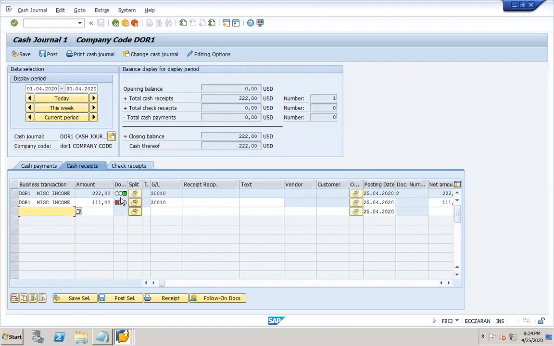Now when I say enter, system is throwing an error message. What it is saying: entry recorded but not saved. So we will have to save it. So say save. It became yellow color. Now what is that you need to do? You need to post it. Post entry. Now it became green in color. Once it becomes green in color, it is updated here. So receipt has been increased now.